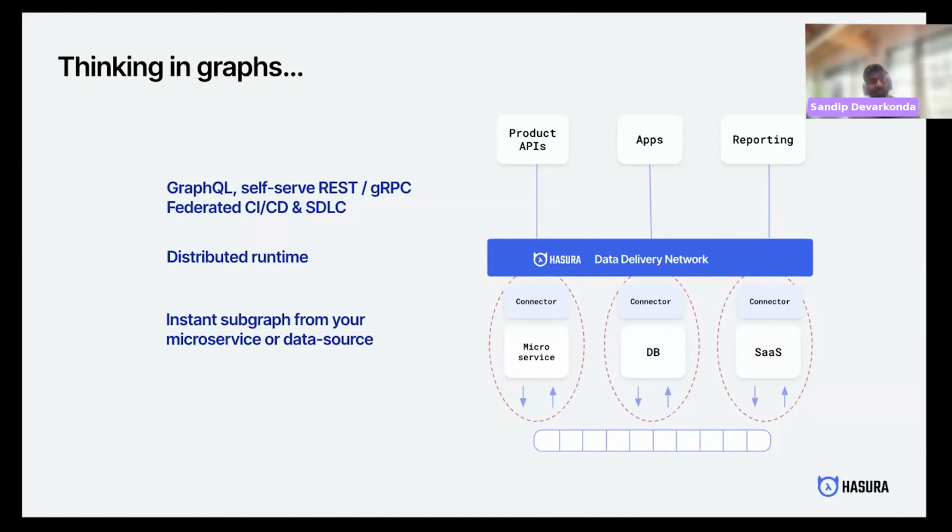For example, if all the different domain teams in your organization already have OpenAPI-compliant REST endpoints in place, it's very easy for you to elevate those APIs into a subgraph by just building one connector for the OpenAPI specification. In all likelihood, you won't have to build one. Most popular ones will already be built by Hasura. But should you run into any kind of an edge case, the spec is available.